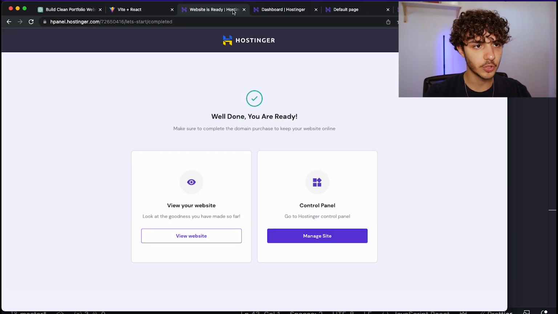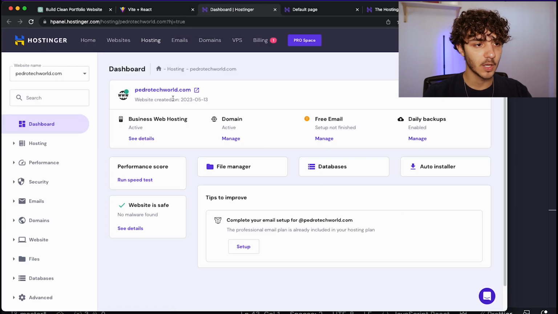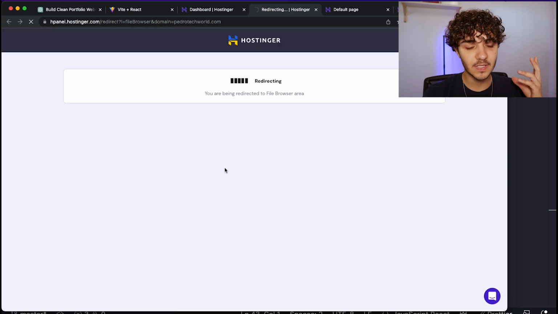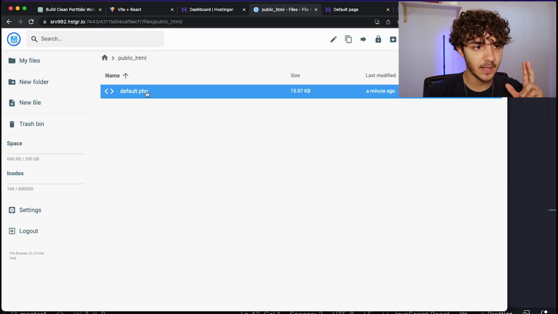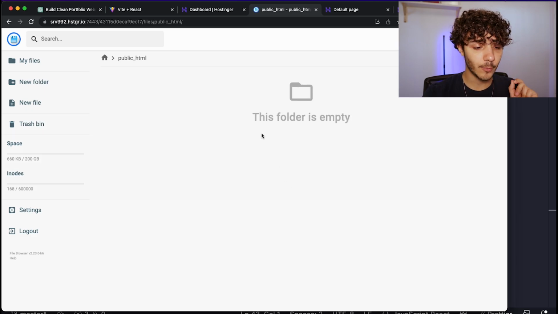So I'm going to click on go to the panel, and this is our panel over here. What we want to do is get the files from our account and put them inside of our Hostinger file manager. So I'm going to open this up. This file manager is where the files being served to display in our website are. I'm going to click on this, and you can see we have a public_html folder over here. I'm going to click on that, and we have this default.php file that was created. I want you to delete this file. So I'm going to click on delete, and now we're going to open up our code.